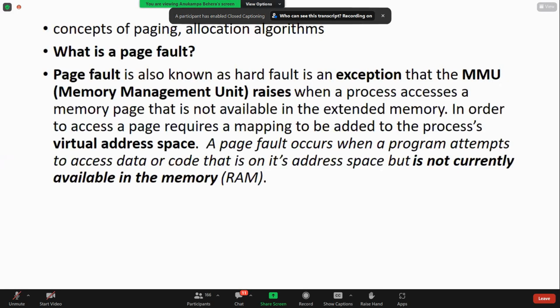So a page fault is also known as a hard fault. It's an exception that the memory management unit raises. These are all important. What is a page fault? It's an exception. Who raises it? The MMU raises it. And it is raised when the process accesses a memory page which is not available in the extended memory. In order to access a page, a mapping needs to be added, right? To whom? To the virtual address space. Which is the virtual address space? The virtual memory that is partitioned.